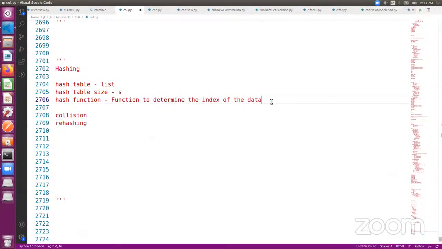So the first challenging thing is choosing the hash table size. How to choose it? It is better to choose the size as a prime number. Why are we choosing a prime number? For random data, if we choose a prime number, then the collisions will be reduced.